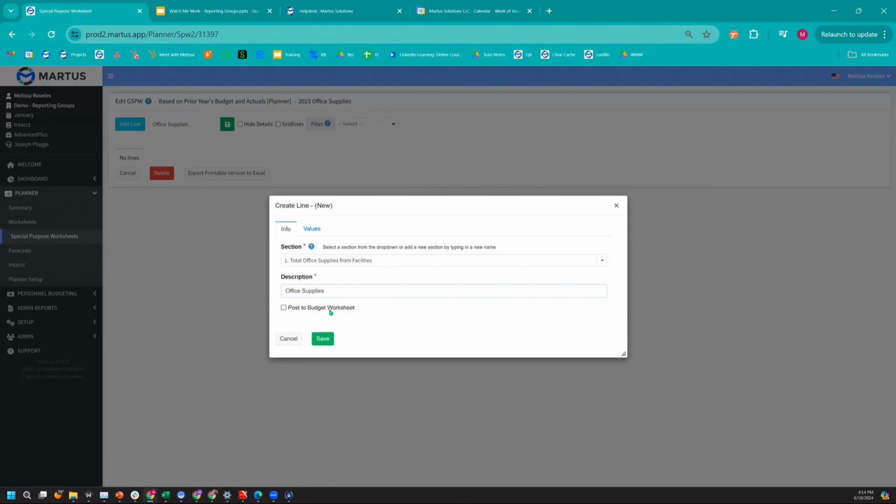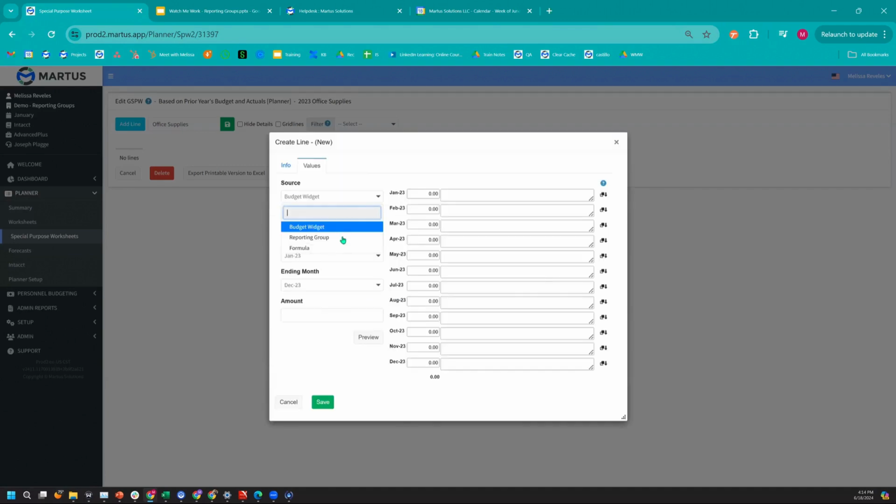And we don't want to post this out to our budget worksheet because we're essentially pulling in information from our budget. So our special purpose worksheets allow us to not only push out to our worksheets, which I think is the way we're used to thinking about them, you know, you do calculations in your special purpose worksheet and you push that out into your budget worksheet. But special purpose worksheets can also pull information from those same budget worksheets. So that's what we're doing here. And that's what the reporting group is for. It's for pulling in the information.